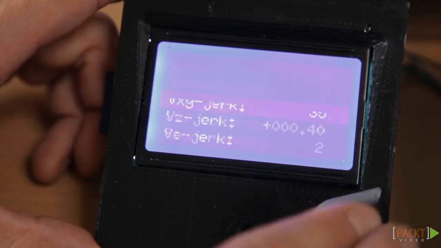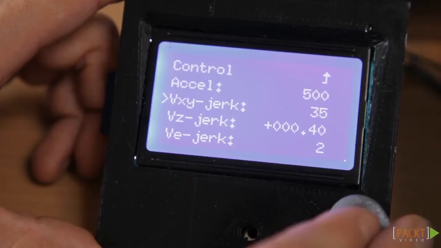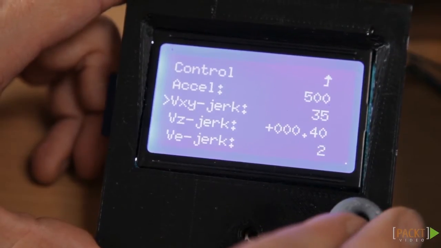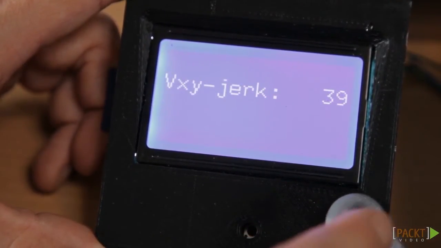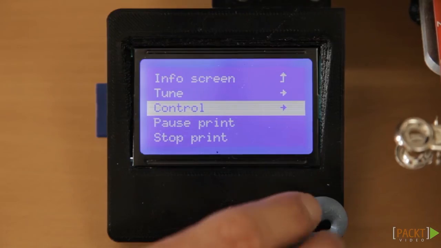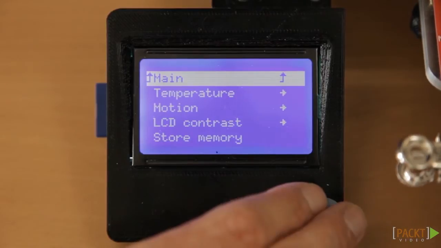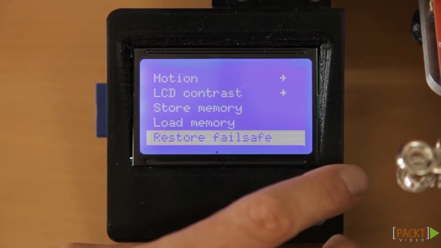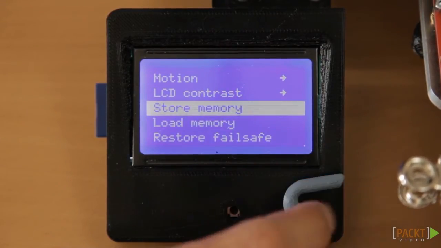More advanced settings you can find in the Control Motion menu. Here you can change the acceleration and jerk settings of the printer. This will make faster or slower movements at corners, which affects the print result. If you find that a different value gives you better results, you can store them into the printer's memory.